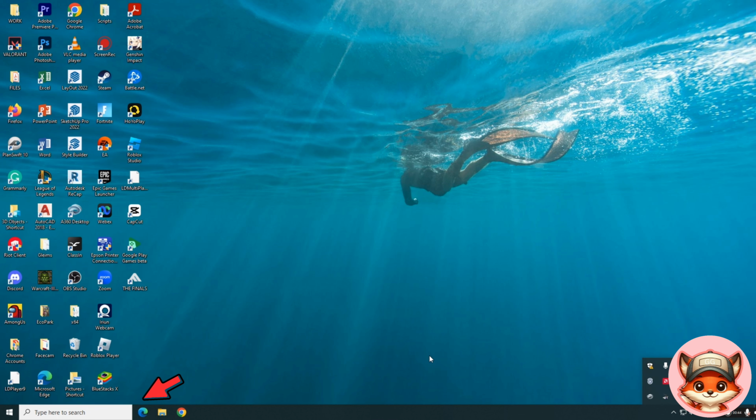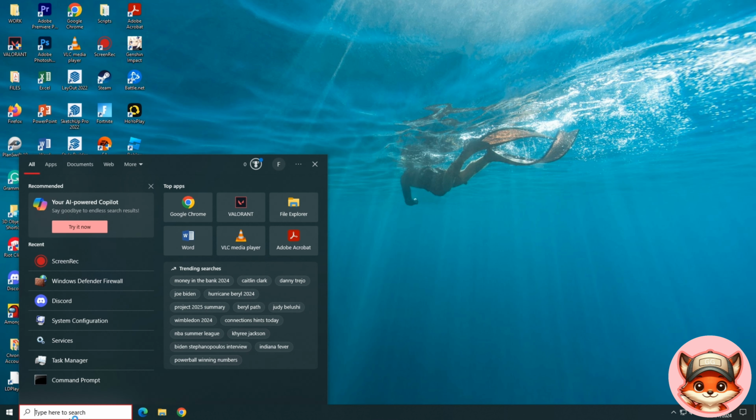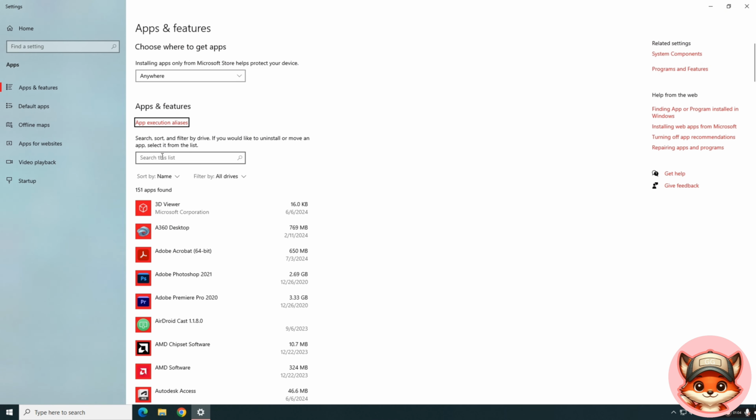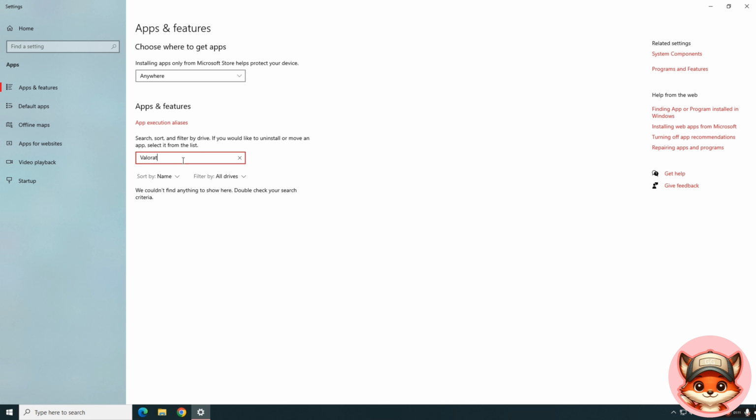After that, press the Windows key on your keyboard or use the search bar to find Add or remove programs. Click on it. In the search box, type Valorant. Click on the three dots next to Valorant and then click Uninstall. This will start the uninstallation process, and that's it.